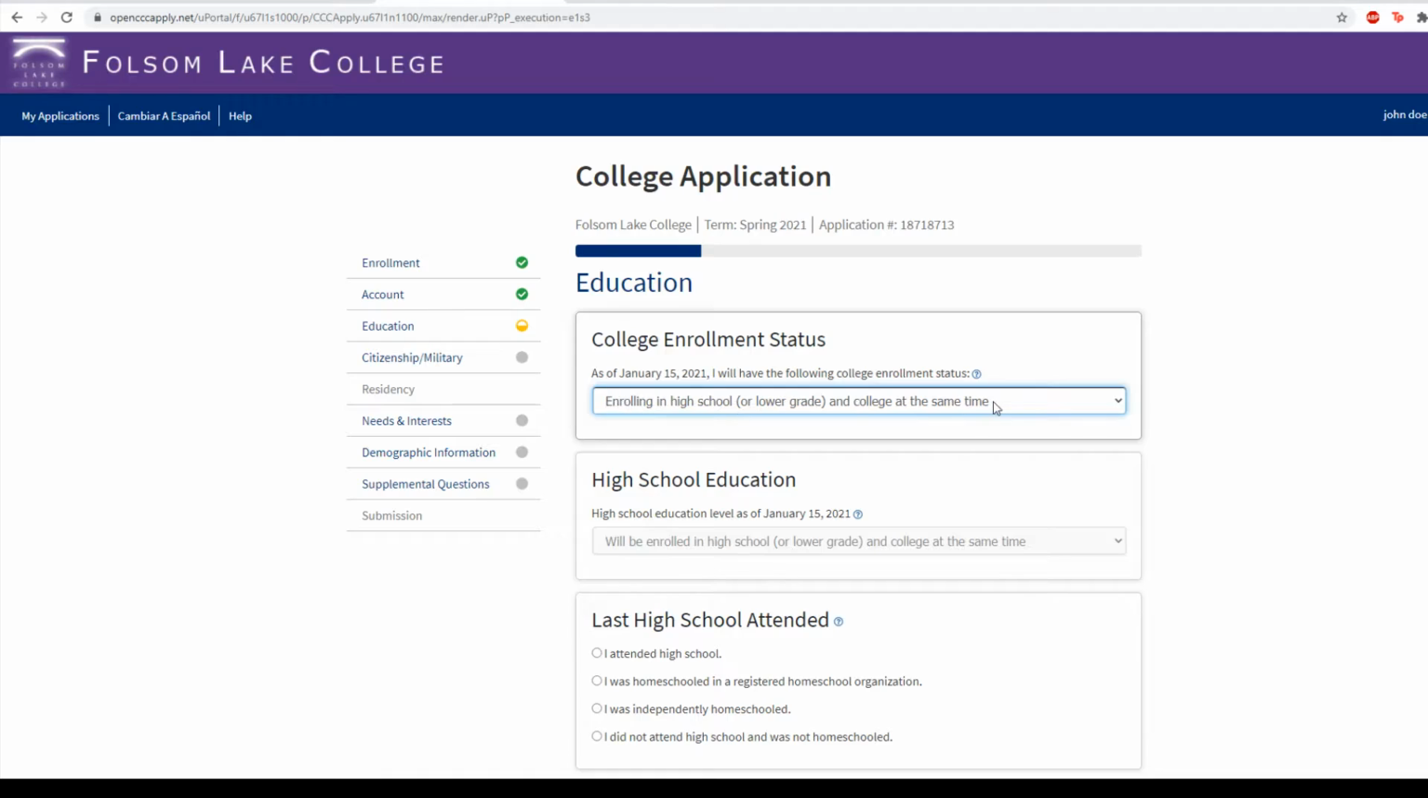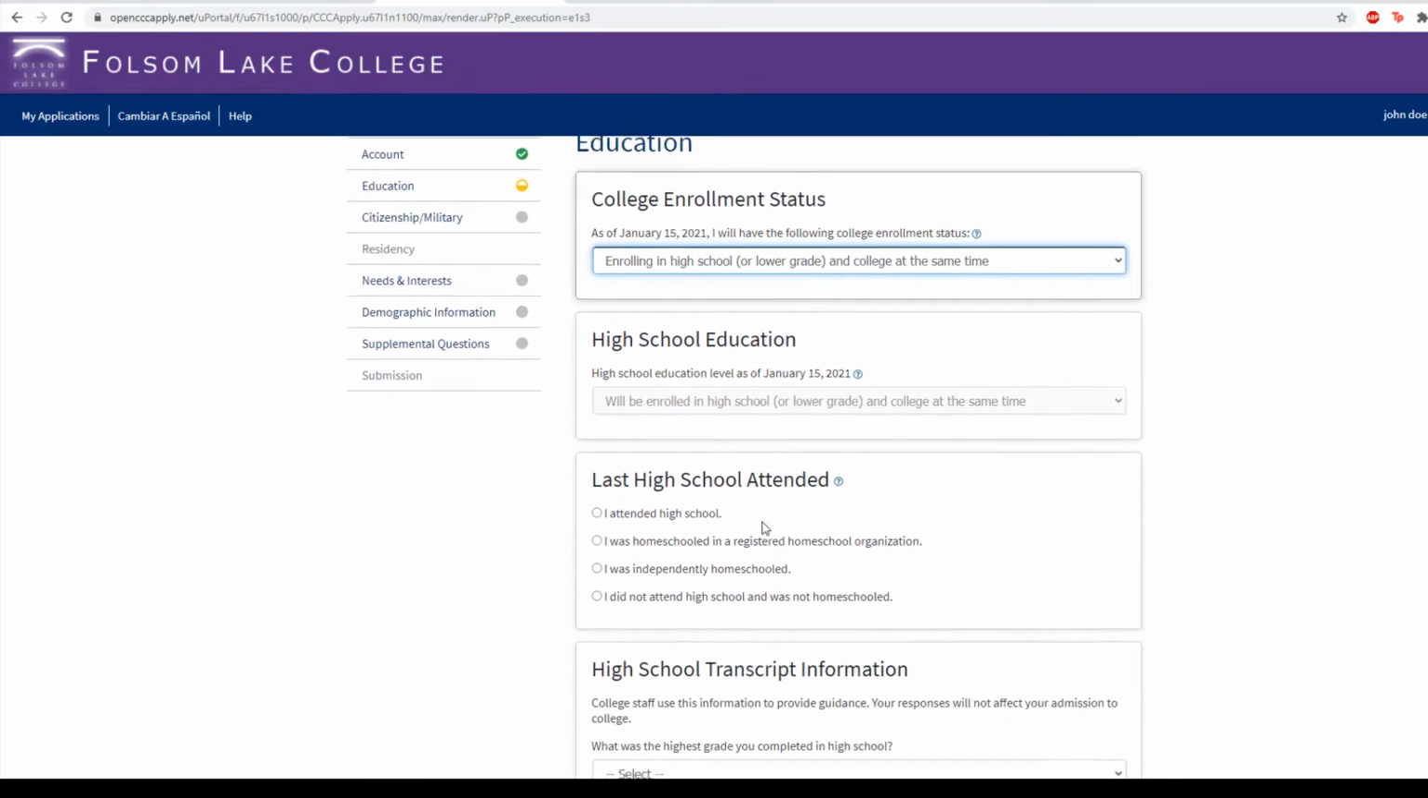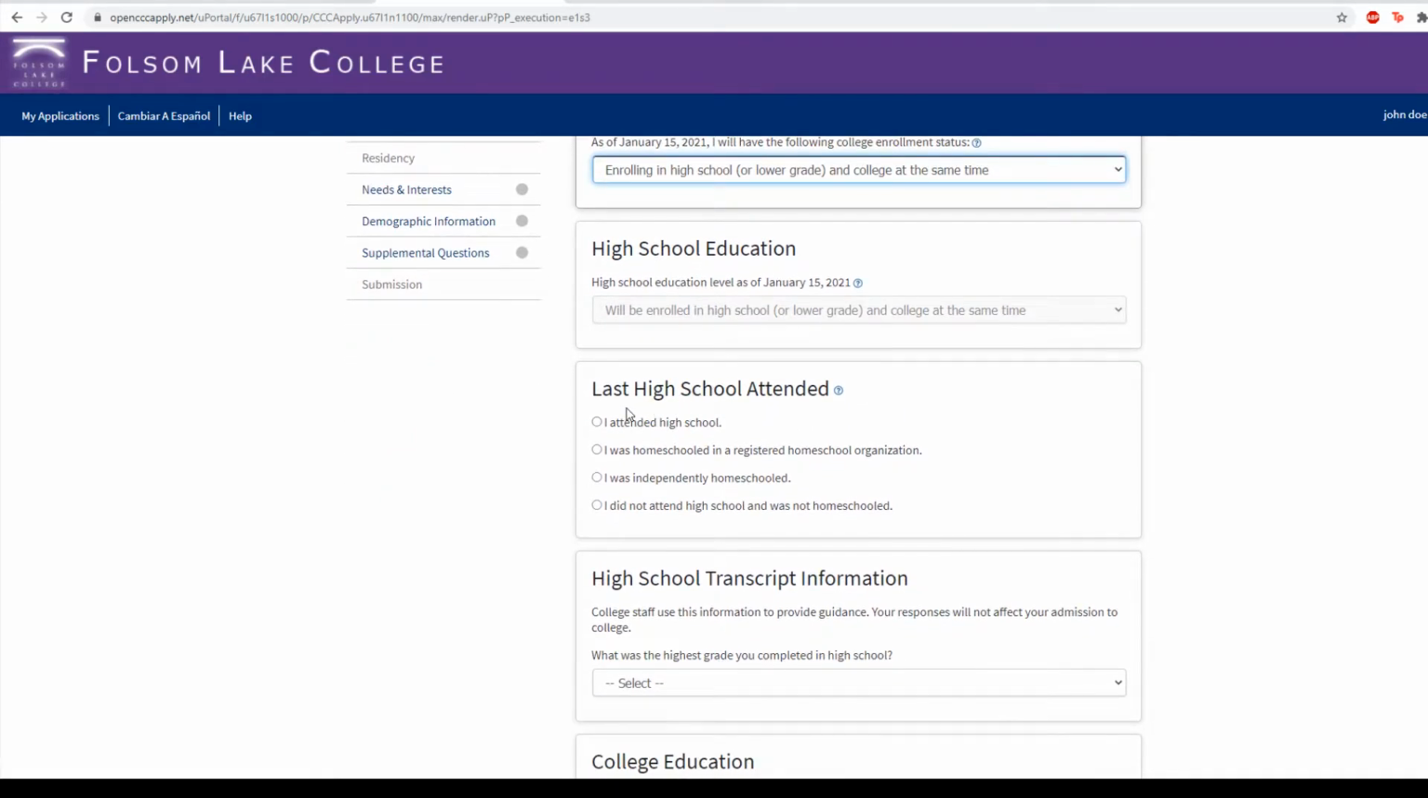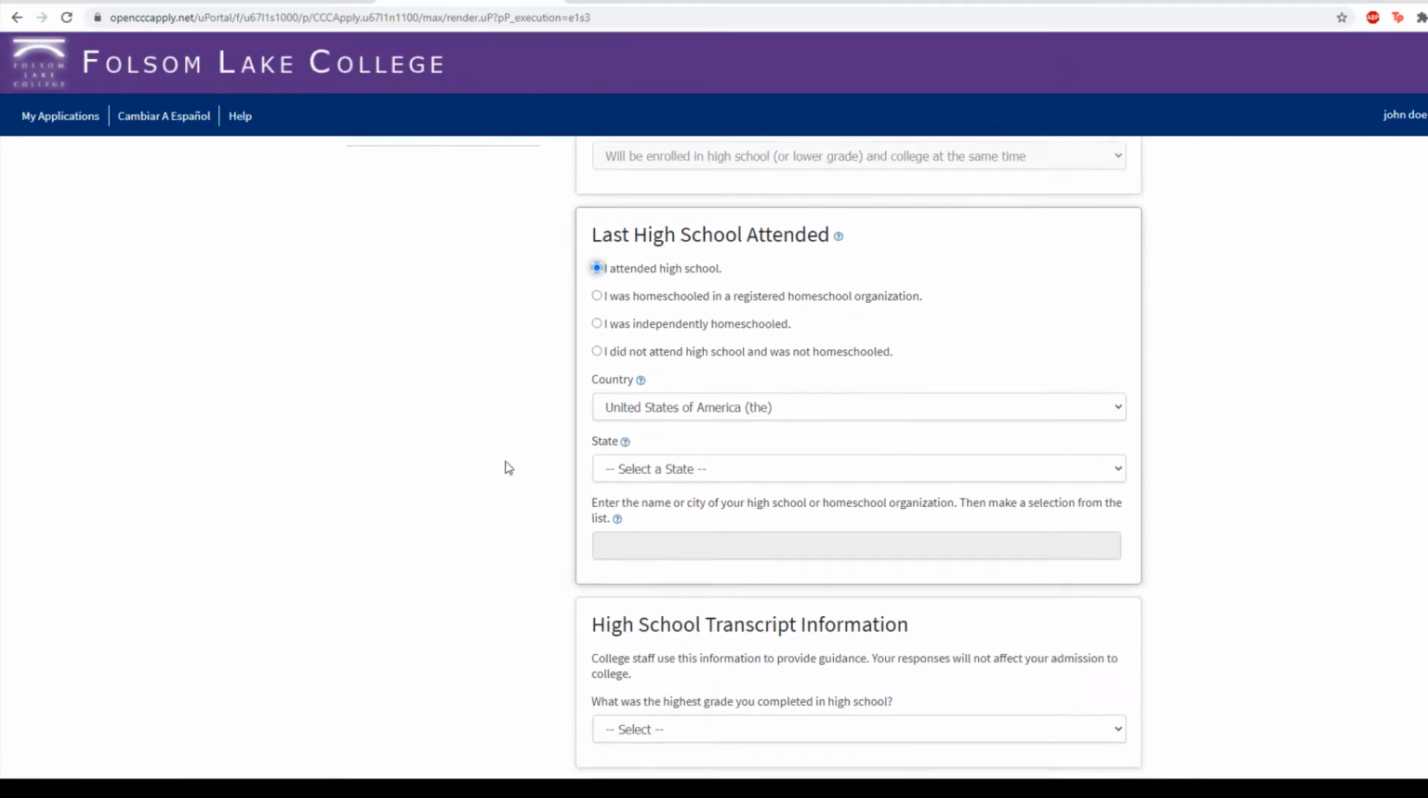So if you're a student that's going into either your freshman, sophomore, or junior year and you meet the requirements for advanced education, this is the one you're going to be clicking. If you're graduating high school, you'd put something else, but since you are currently enrolled in high school and going to be taking college classes next semester, this is the one you're going to click. And you'll notice when you put this in this box, it automatically fills this box out, so you don't actually have to worry about that. And then scroll down and go to last high school attended. Even though you're currently in high school, you're still going to say I attended high school, and then you're going to input the high school that you are currently attending.